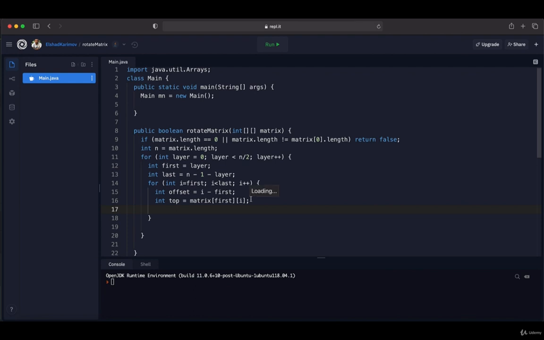So as we said before, after saving the top cell, the next thing that we are going to do, we are going to move left cell to the place of top cell. So this means that in top cell we are going to assign the left cell. So we know that left cell is located at last row and first column.